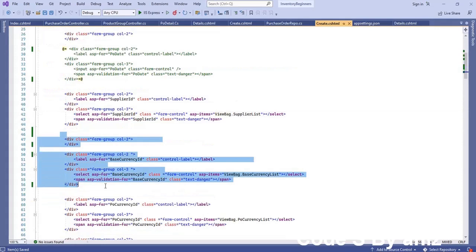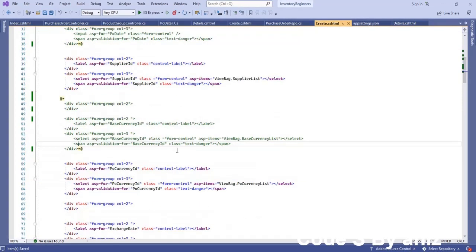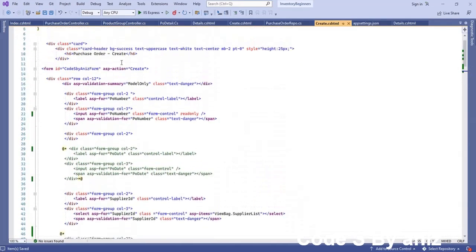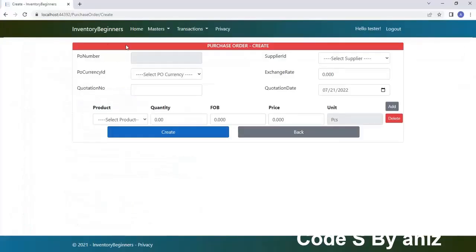And next, we will also hide the base currency from the purchase order creation screen, because base currency cannot be changed at all. It should be set in the system configurations. Here we will hardcode it to AED. Then change the heading pane background color to the bootstrap class bg-danger. Okay, let's run and check the output.